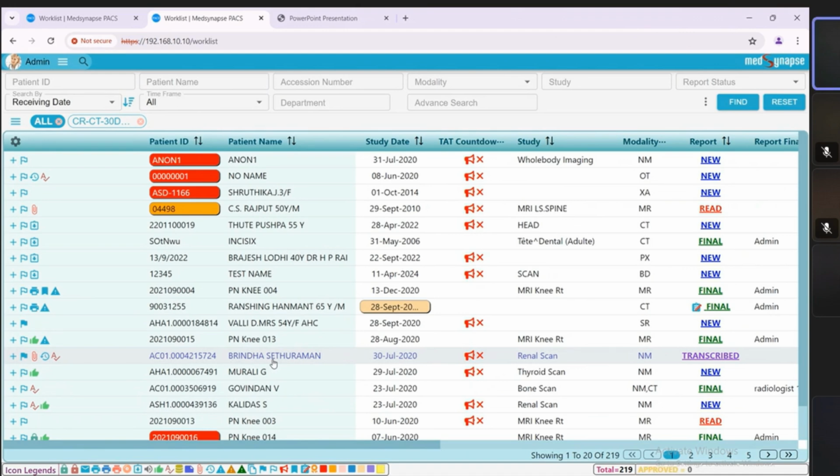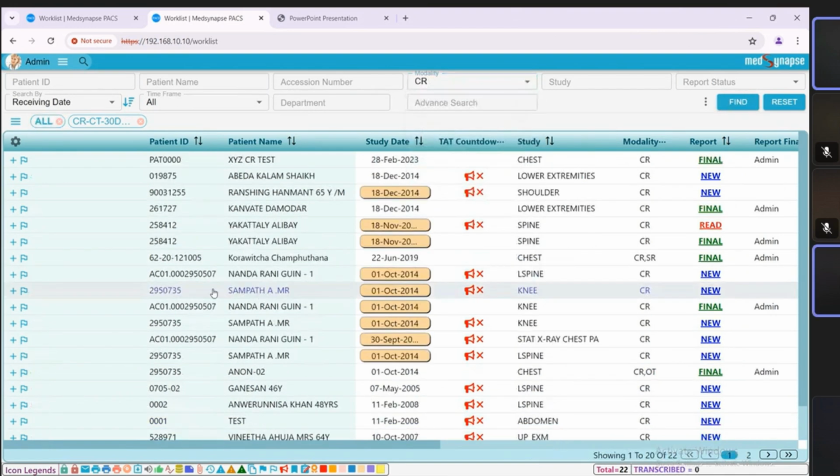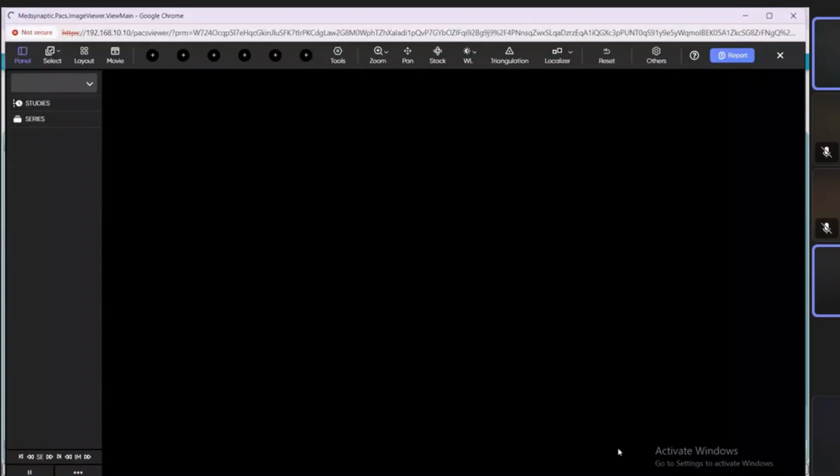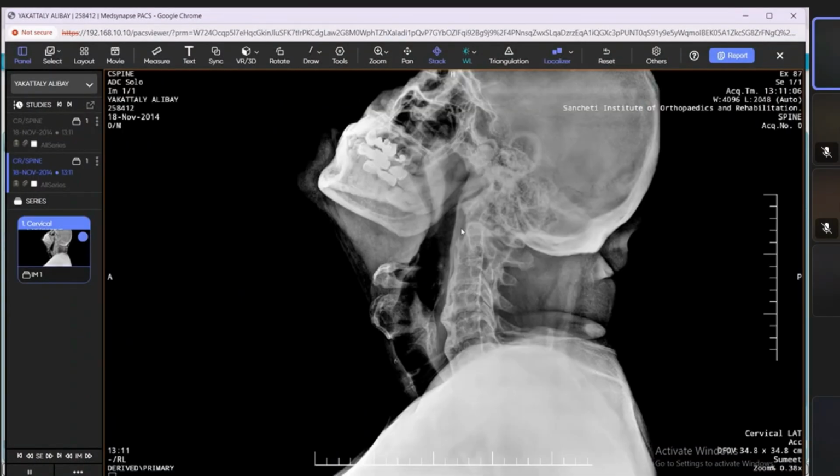Clinical side, in the sense, the image viewer. Yes. So I'll show you for each modality. Maybe I'll just pull from X-ray first. So this is the image viewer for X-ray.